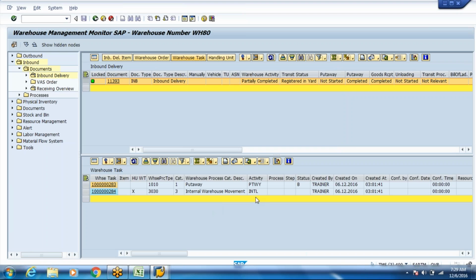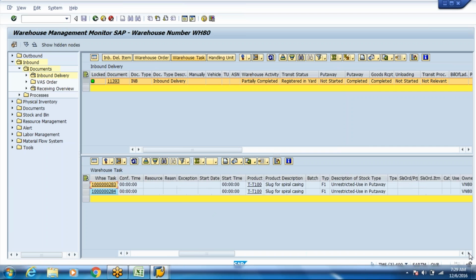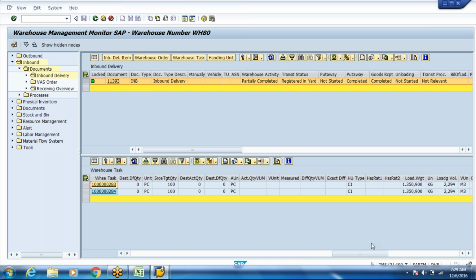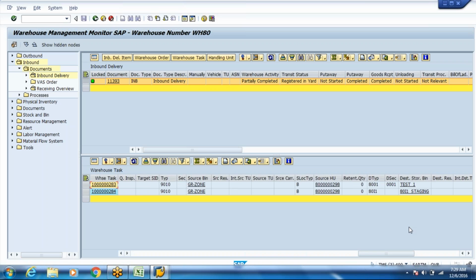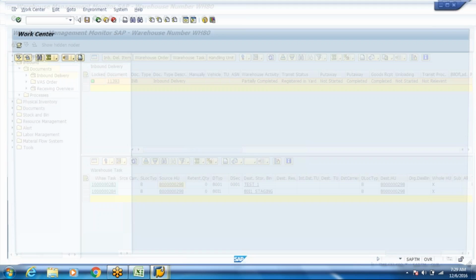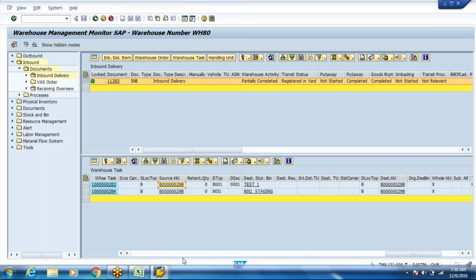So that HU is first going, as per the config, into the staging bin. Then it is going to the destination bin. If you look at the HU this time, since we sorted the config, it is having two HUs in that fire basket. Okay. So let us try now.